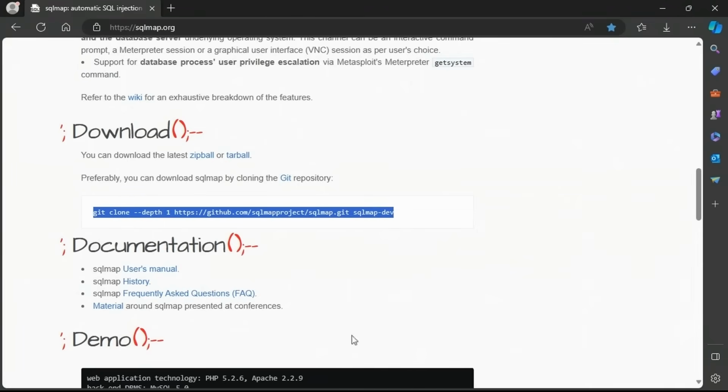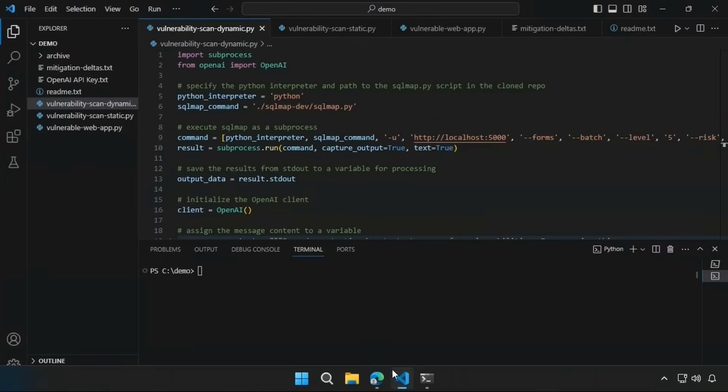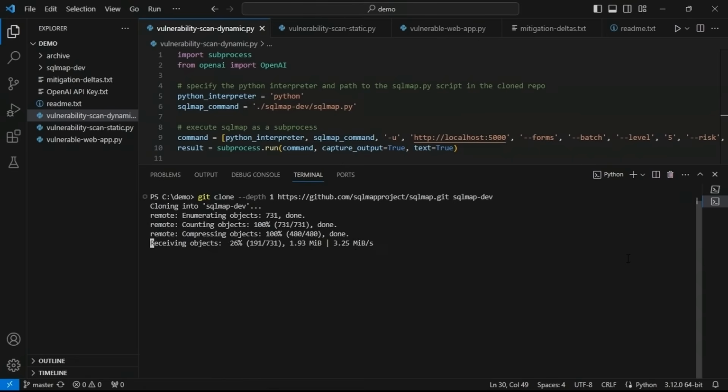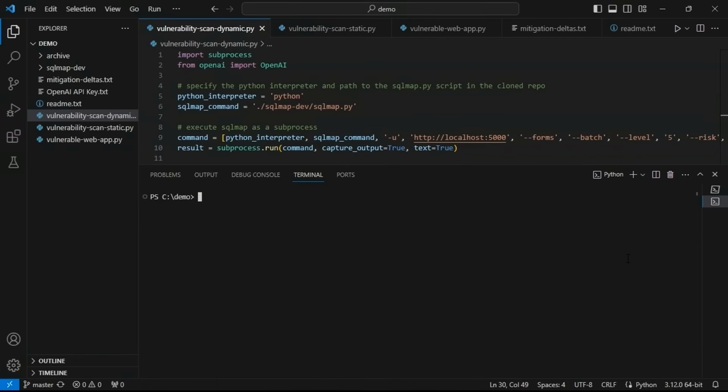Now back over to Visual Studio Code. And in terminal, I'll right click to paste the git clone command in and press enter. Okay, so the SQLmap repo has been cloned locally in a subfolder called sqlmap-dev.